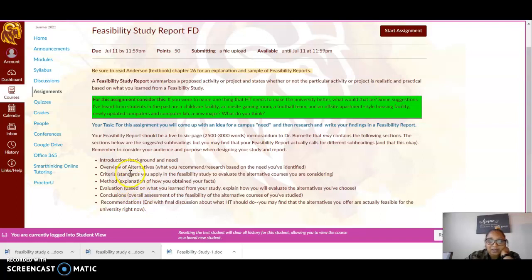But there's some things that you'll definitely need, like your method, how you evaluate your method. For criteria, you're determining the criteria you're using to decide whether or not what you're proposing is feasible. We're going to talk more about all of that in just a second.